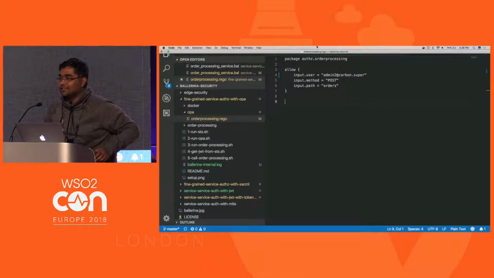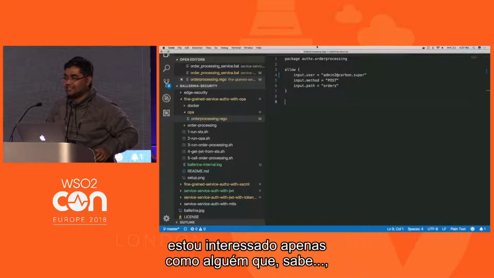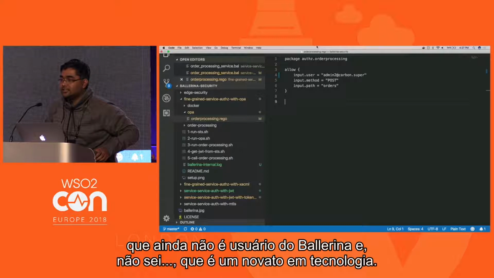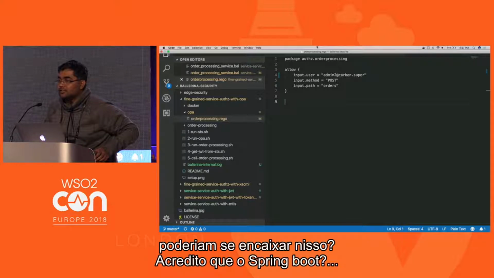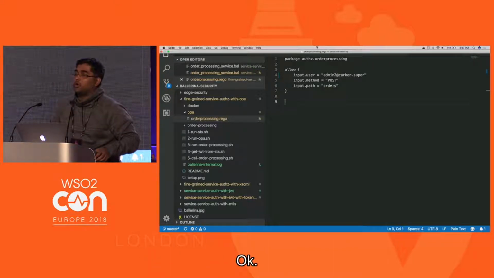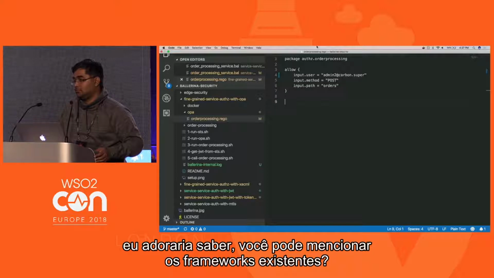No, that was really interesting and a really useful demo. I'm just interested, as a lot of us aren't yet users of Ballerina, and I know it's an emerging technology. Can you give us an indication of how existing frameworks could fit into this? I presume Spring Boot or .NET, do they support all this natively? I'd love to know if I can implement it with my existing frameworks.